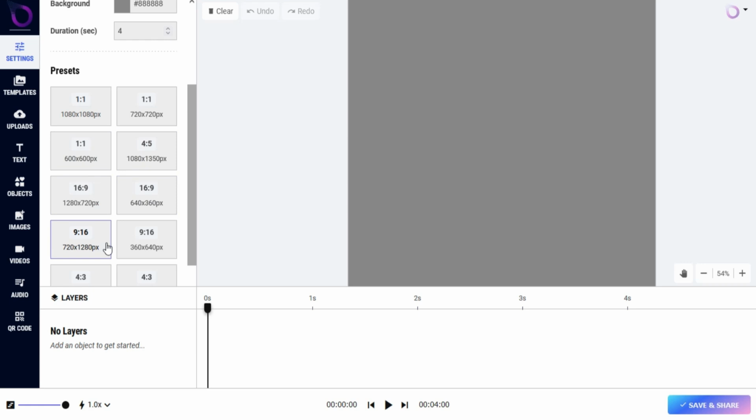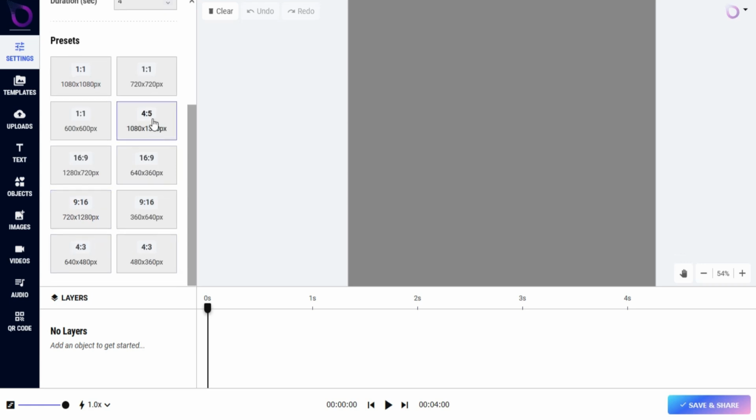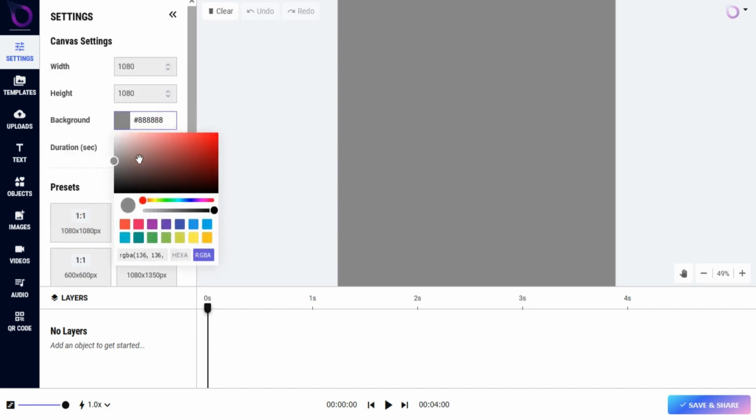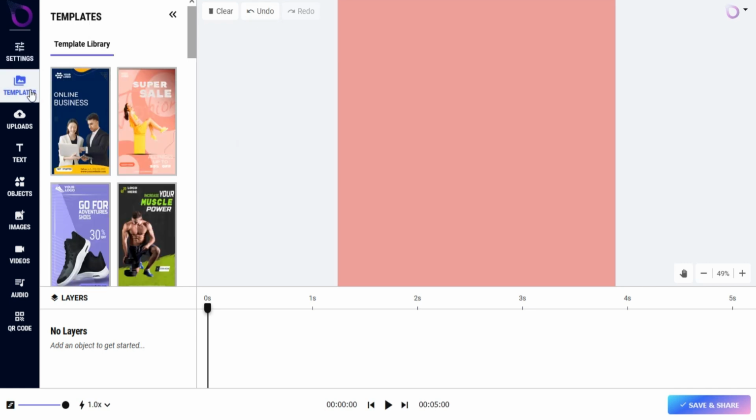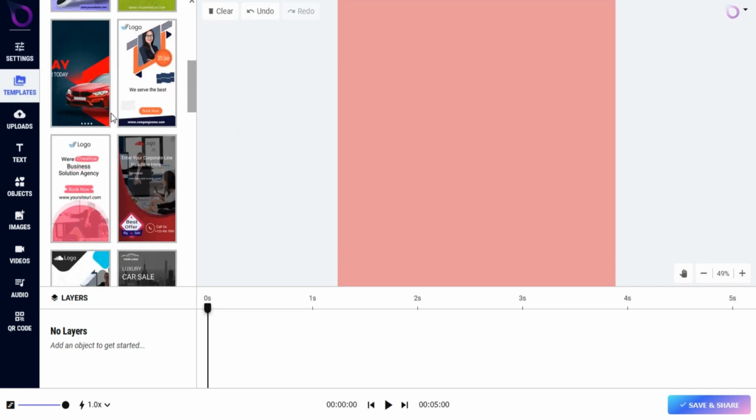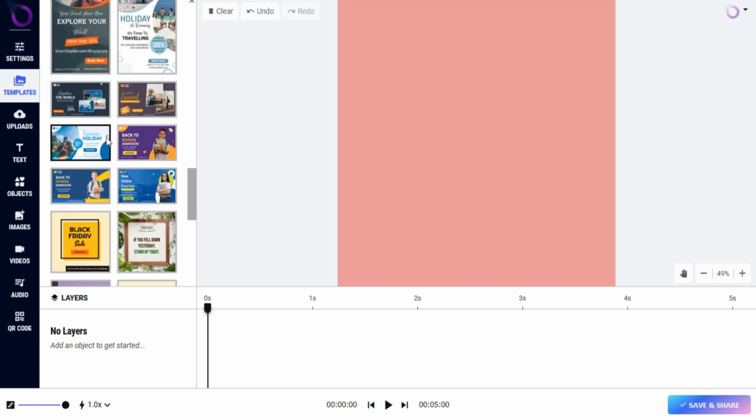You can choose your video preset size in Canvas. You can choose a video or GIF size according to your requirement. You can change the canvas background color. You can choose Done for You template from our DFY template library.